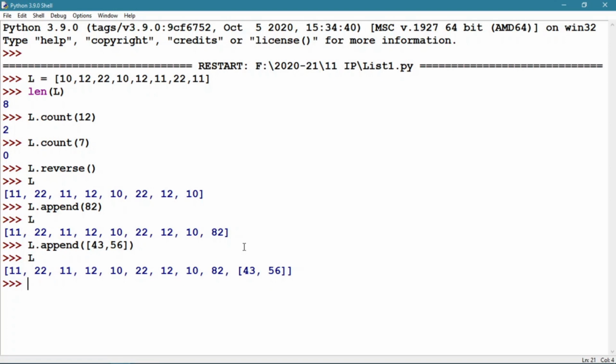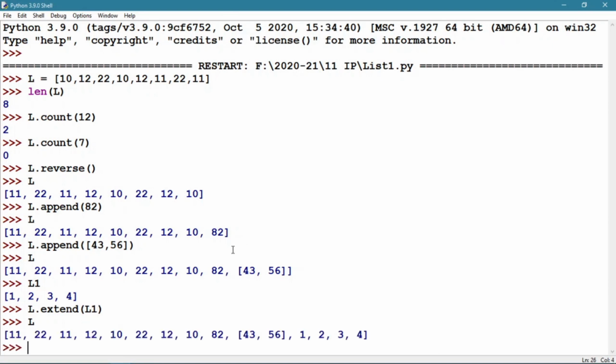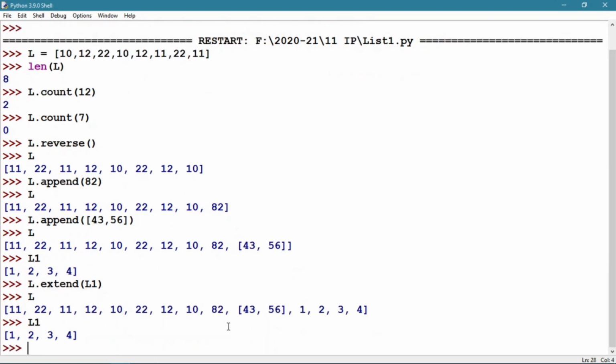The next function was extend. I have a list called L1. L dot extend, within bracket I have to give the second list L1, and now the L will contain the items from the list L followed by the items in the L1. That is, the list L will be extended with L1. L1 will remain unchanged. L1 will contain 1, 2, 3, 4 itself.